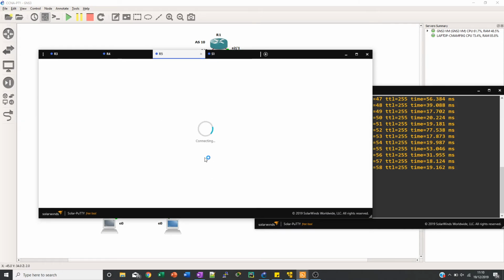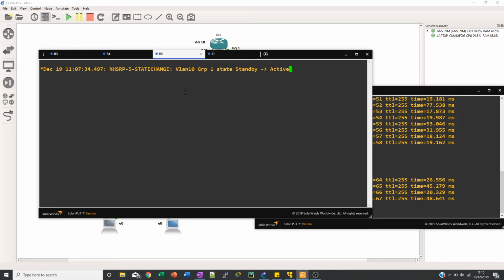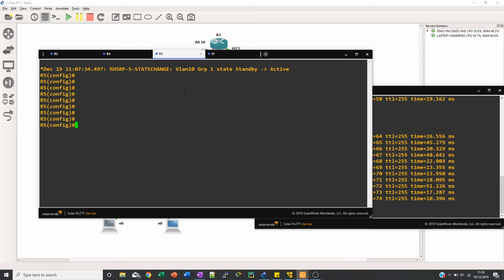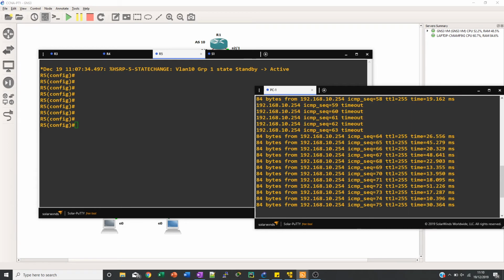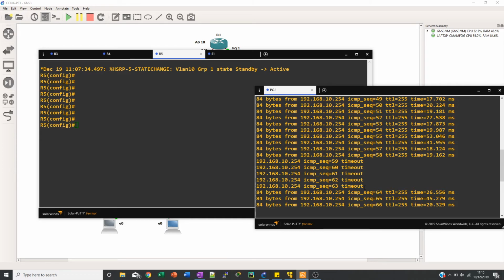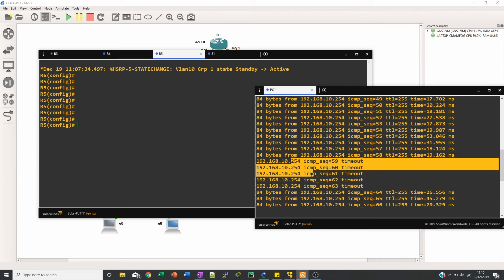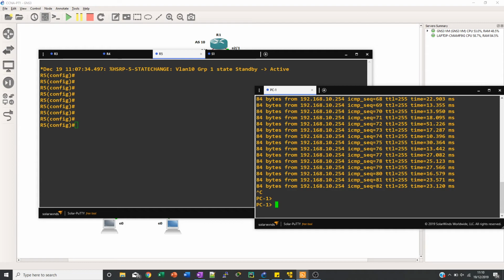But if I go into this guy, reconnect, this guy should take over. And there we go, we've gone to the active state in VLAN 10 on router 5. You couldn't see it there because we disconnected from the SSH session, but this guy's now the active, and you guys can see, we did time out for a little bit, but we're not timing out anymore. We timed out for about five or so packets.